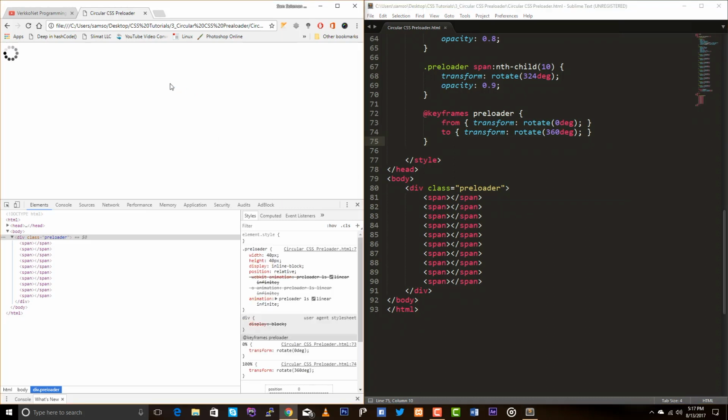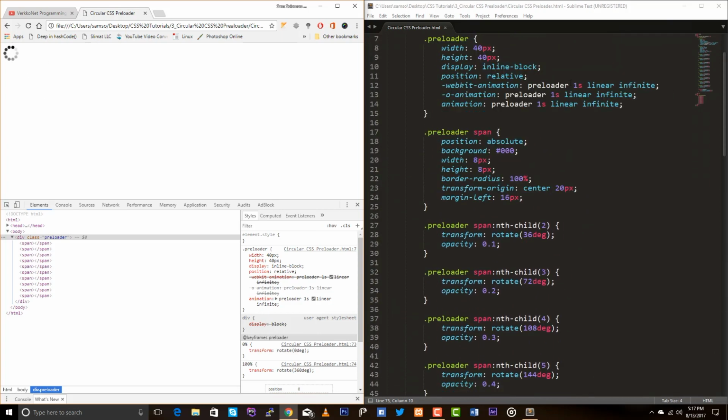Okay, now we are done with the preloader, but see, it's very fast, so let's change this. Okay, now we are ready with a nice CSS preloader. The nice thing about this preloader is you can scale it. You don't see any pixels when you scale it.